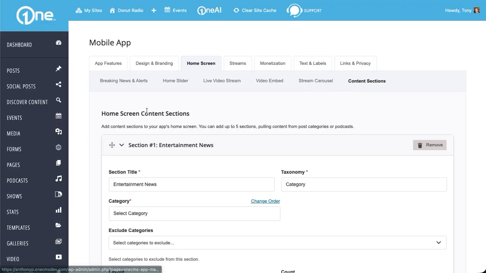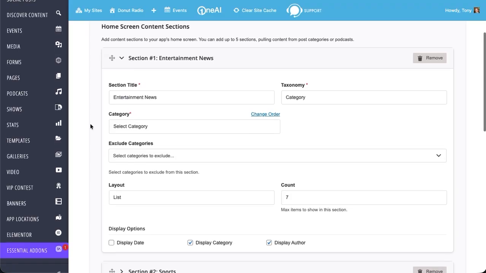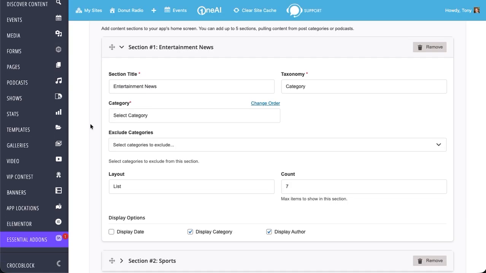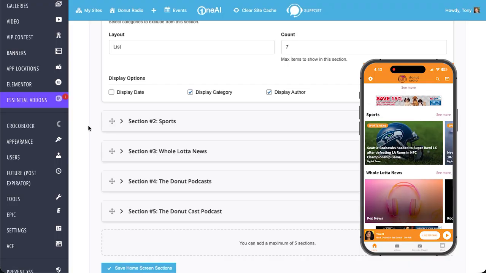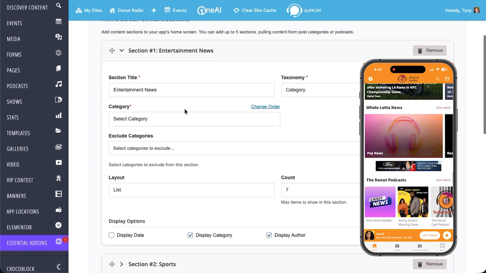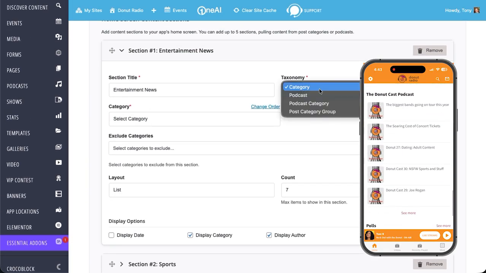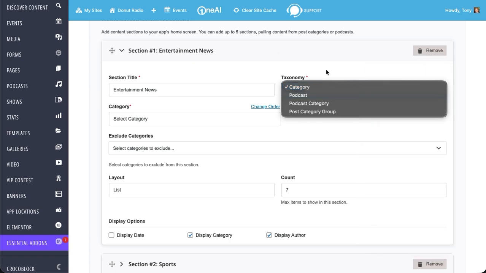The Content Sections tab is where you curate the main content experience for your app users. You can configure up to 5 distinct content sections on your app's home screen to highlight news, podcasts, entertainment, or specific categories from your website.